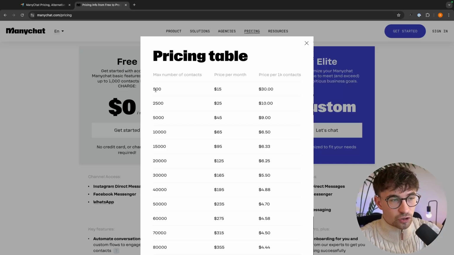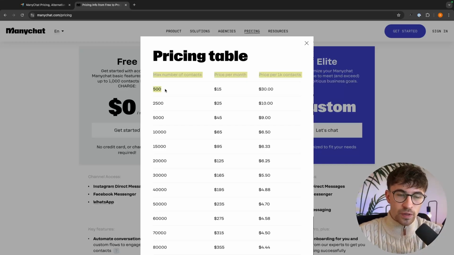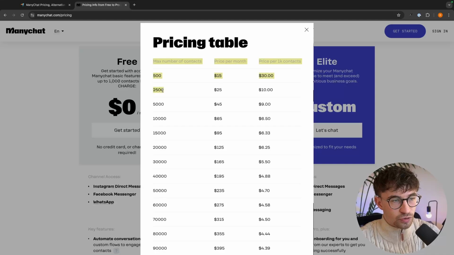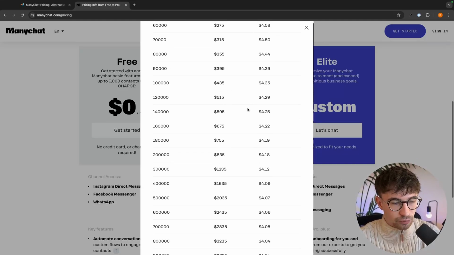So you can message up to 500 people. And the way this works is, let's say that one person reaches out to you and you have 5 different messages that you send out through this automation tool. Well, because it's only one person, even though it's 5 different messages that you send, this only counts as one contact. So 500 contacts is going to be $15 per month. You can go up to 2,500 contacts and pay $25. And this is all of the pricing right here.